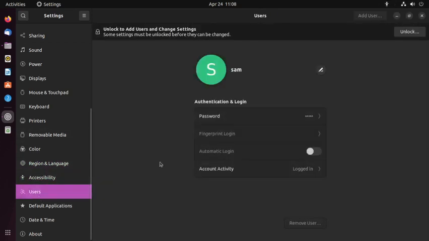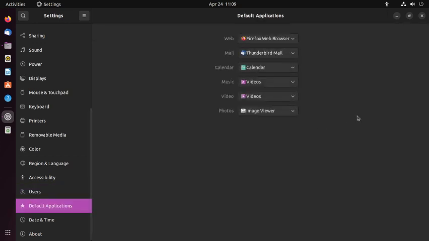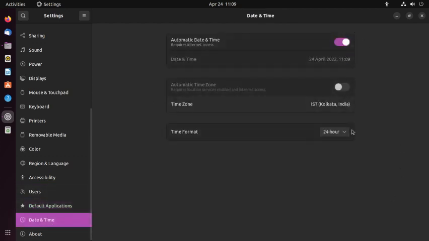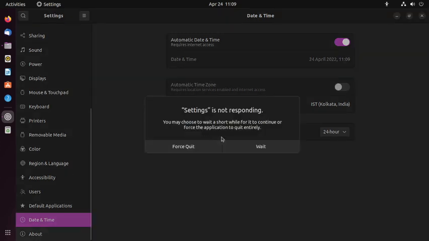Then you can administer the users that will use the system. Then these are the default applications setting. Then date and time settings. So it is all standard Gnome settings menu, not much change. Only the accent colors have changed. Themes, wallpapers and accent colors have changed.